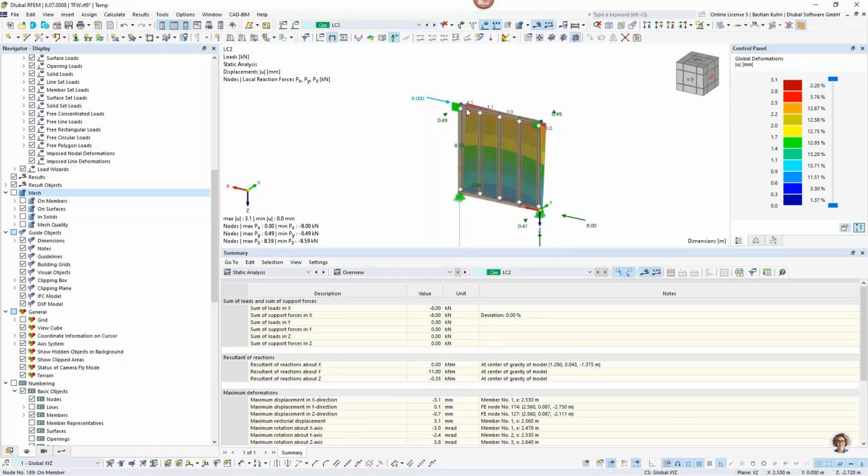This is the deformation that you would also calculate by hand for this simple formula. And now it's actually done. You have the stiffness correctly assigned, so that's all working. Of course, we did not design the timber frame wall. So how would you design the timber frame wall?